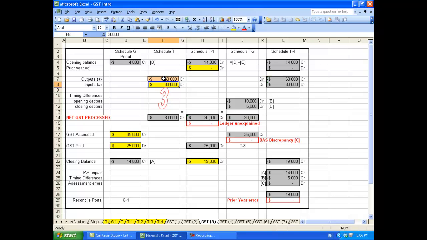Again, Schedule T was partially populated, and you had to go through and work out the net GST processed on that schedule. That gave you a net GST processed estimate that can be then compared in step 4 on Schedule T1 with the actual ledger. The only figure that had to be entered on Schedule T1 was the closing GST balance.